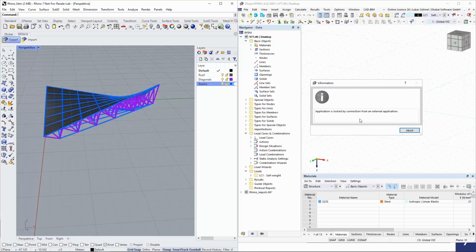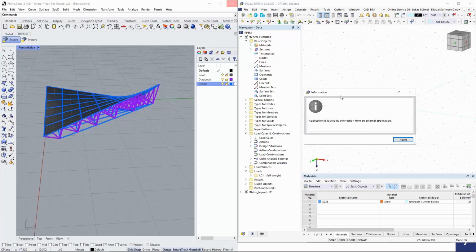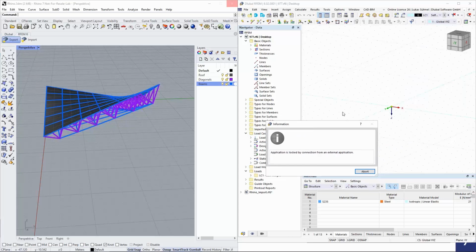This shows you that the communication is running, and now you should keep an eye on RFEM6. Check when the structure shows up, because at this point the export is finished, and this is important to know. You can see it in a second. So now the export is finished.